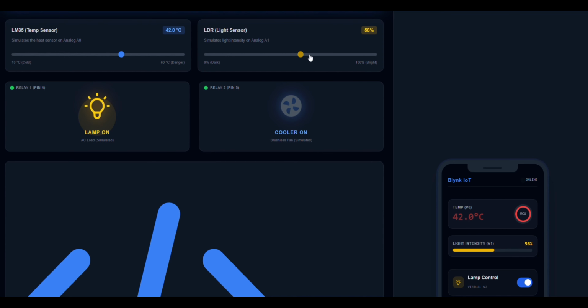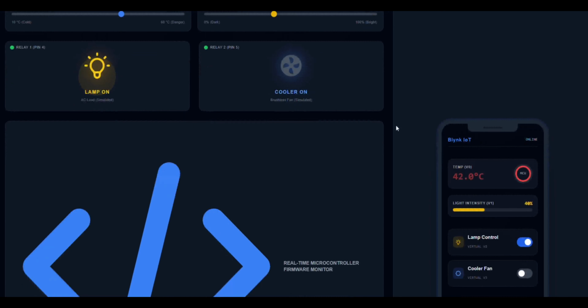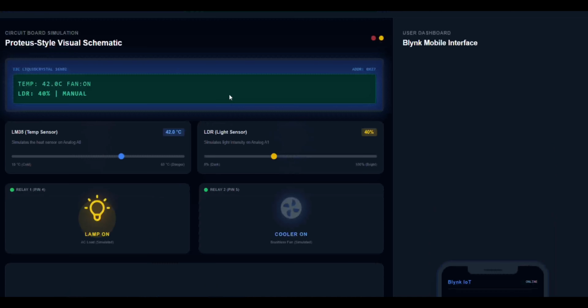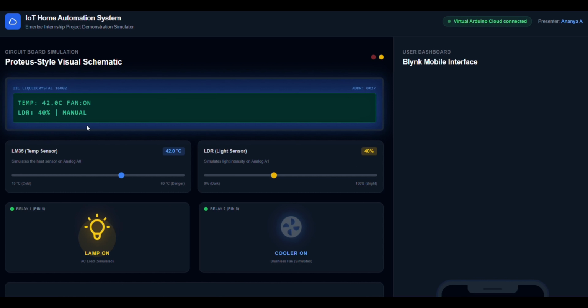Whether it is a bright day or a dark day, there is no change in the lamp because this is manually controlled. Look at the local LCD screen. Now it displays manual instead of auto mode. This override takes immediate priority over sensor readings, ensuring the user always maintains ultimate control over their smartphone.